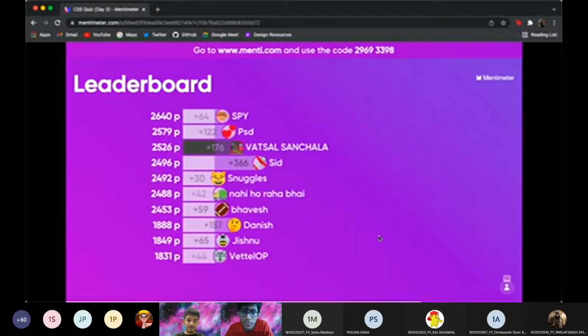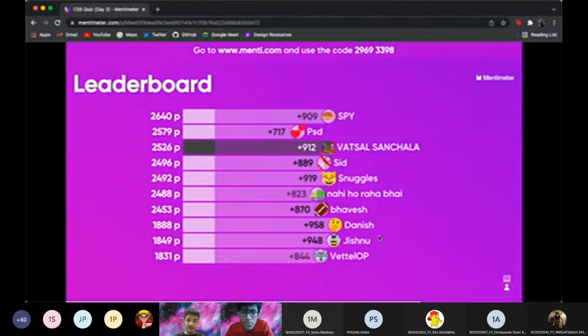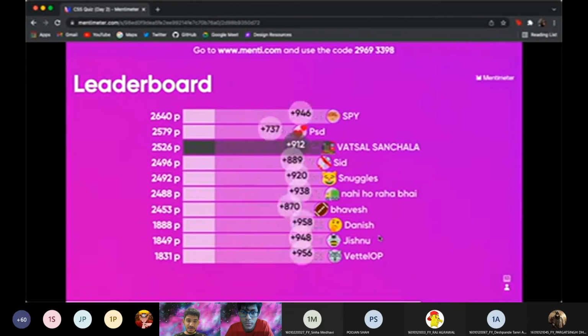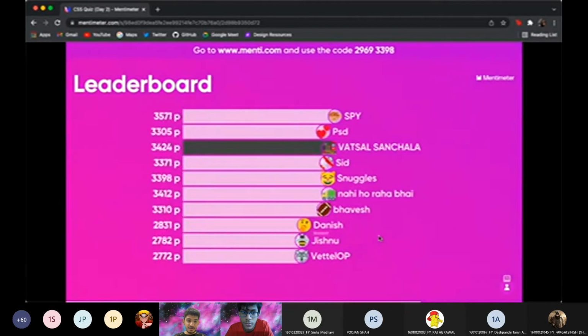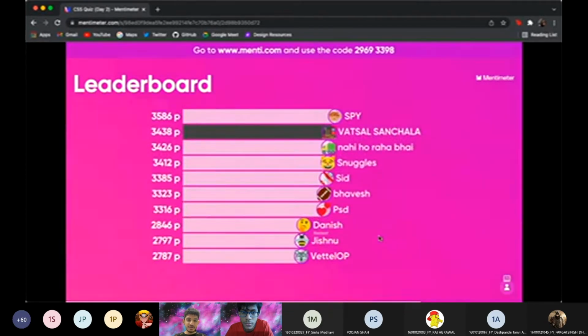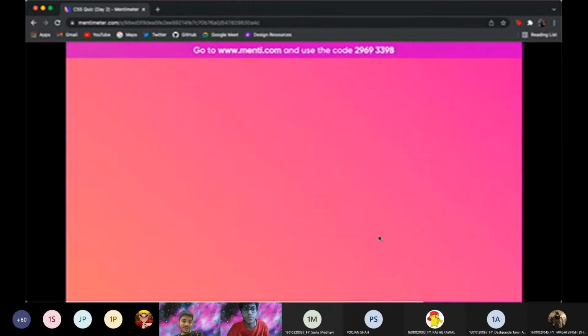Okay, so readjustment. We have Spy at the top and Vatsal catching up with the second place, and the third one I forgot to read.